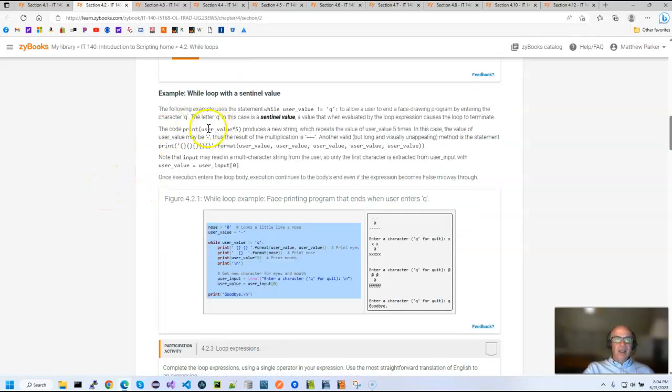Just like I stated a second ago, the while loop has to have some kind of condition where we are going to quit. In this case, they have a variable called user value, and the sentinel value, the value that is going to exit out of this loop, is a Q. We have an input statement right here, enter in a character, and they are explicitly stating enter lowercase q for quit. If they type in a capital Q, or anything other than q, this loop is going to continue.